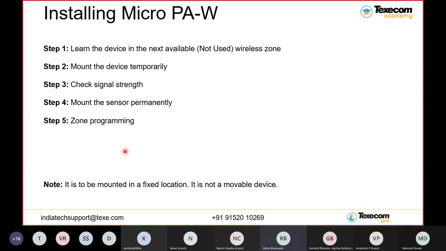No, you have to fix the micro panic button somewhere. If they want it in a bedroom area, fix it, or in a guest room area. You cannot keep it in your pocket and roam here and there, or by mistake take it out of range. Then it will start giving you a poll error or radio config fail error. So it will cause a problem for your working in the wireless solution.